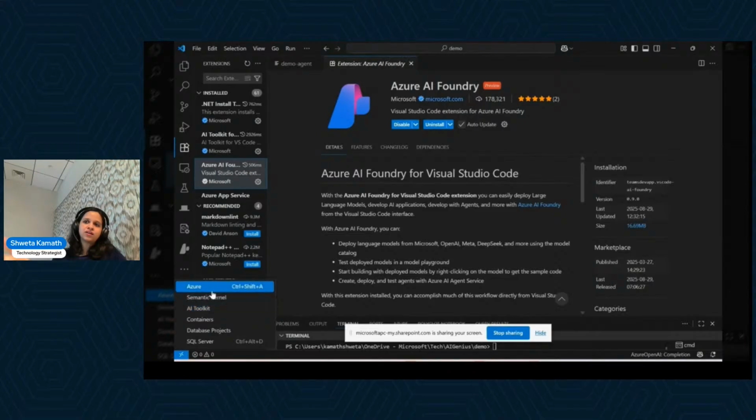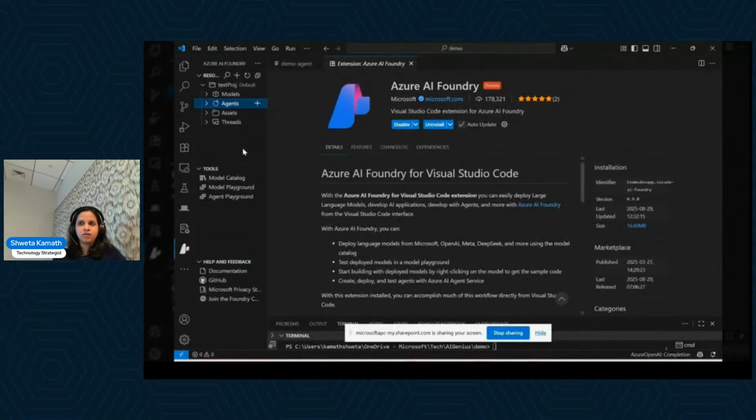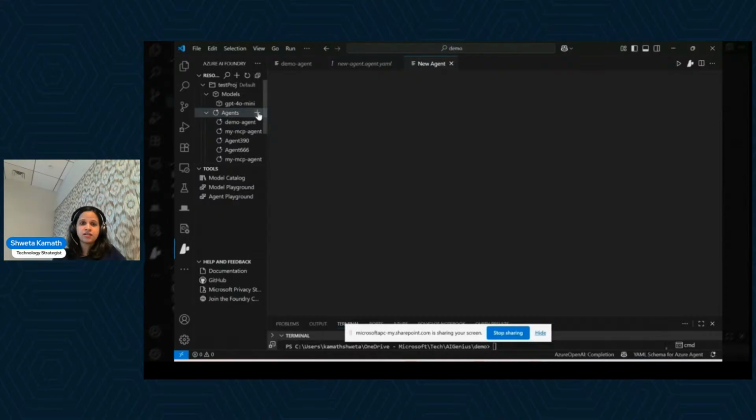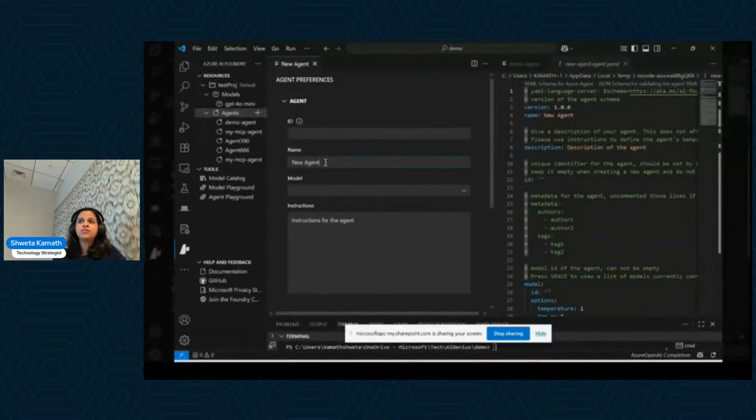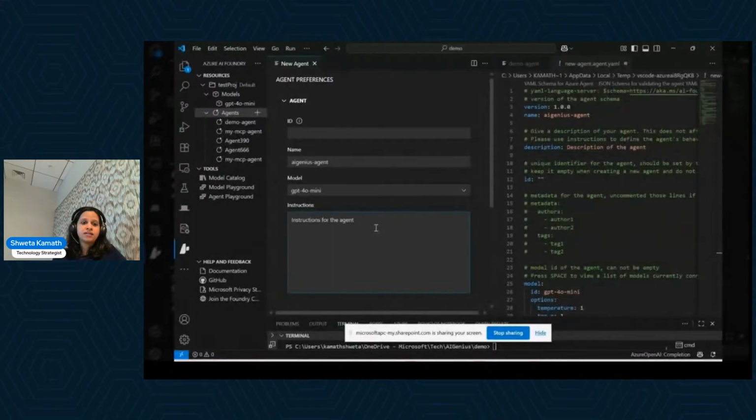Here you see at the left are all the available extensions that I have. The one that I have clicked on now is the AI Foundry one. And here you can see the models, you can see the agents. So if you see, that's my model deployment. You also see my agents, my MCP agent and all the other agents. And this is the screen where you create a new agent. So basically you can say AI Genius agent, and this is the model that you use, and you can go and give instructions and create. And if you see here, this is how it goes.